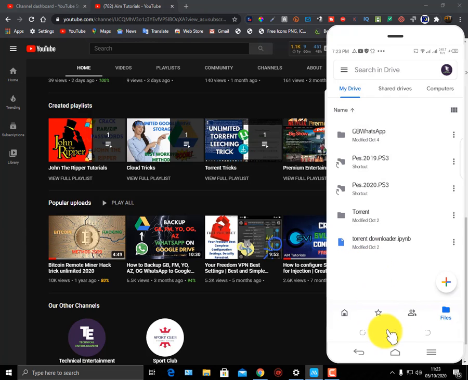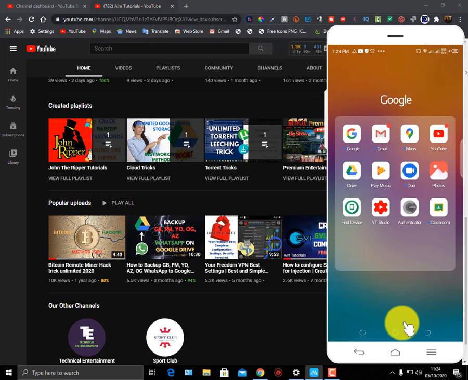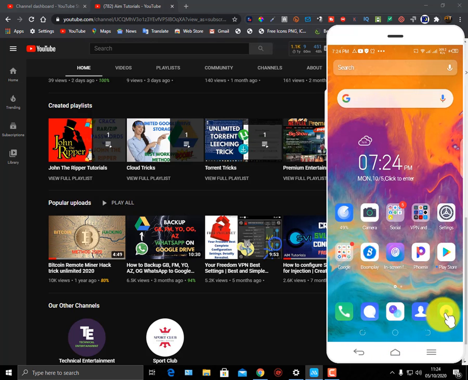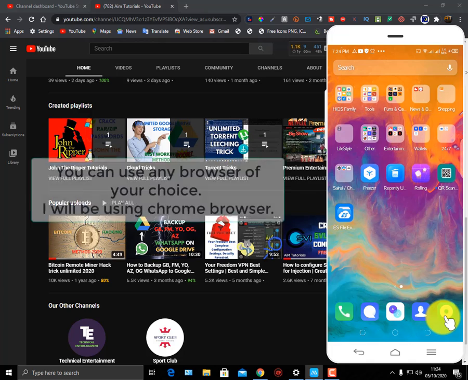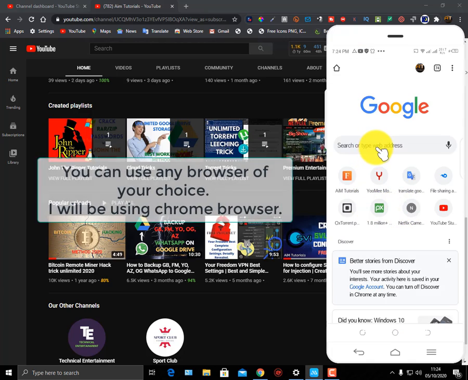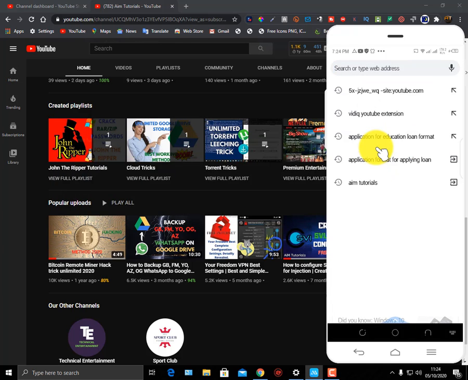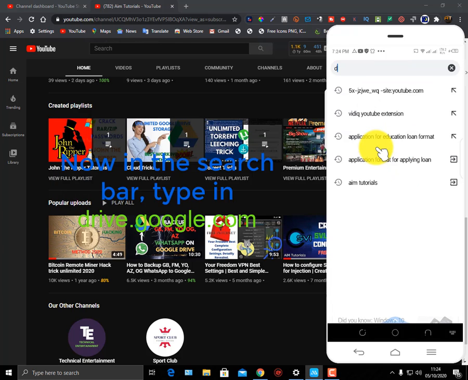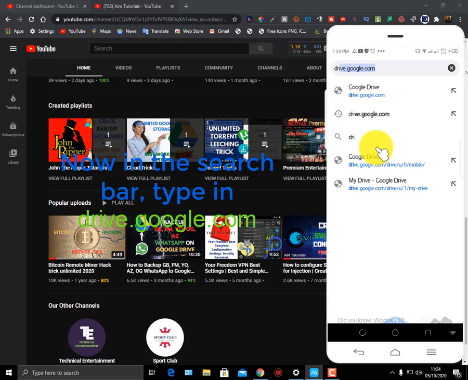Okay, so I'm gonna access my Google Drive account in my web browser. So I launch my web browser, which is Chrome, which is this. Okay, so search for Google Drive, which is this.